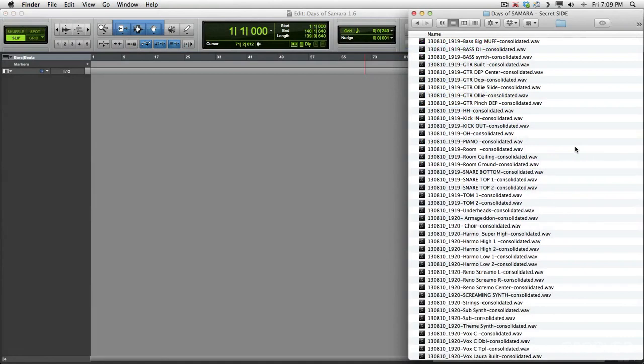Now the band sent me these tracks as audio files in a folder. Just like this, they're all consolidated, which means they play from beginning to end and line up perfectly, because they were tracked in a different DAW than the one we're going to be using to mix. We're going to be mixing in Pro Tools, and even though we're using Pro Tools, this tutorial is not meant to be Pro Tools specific.